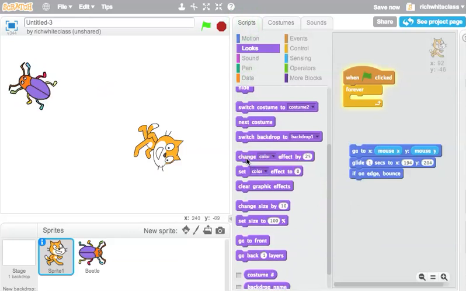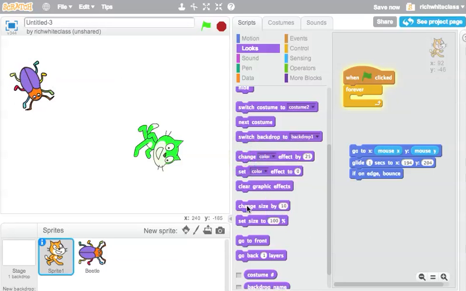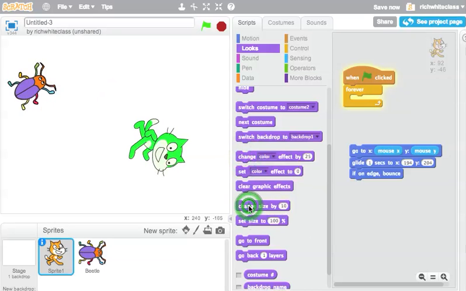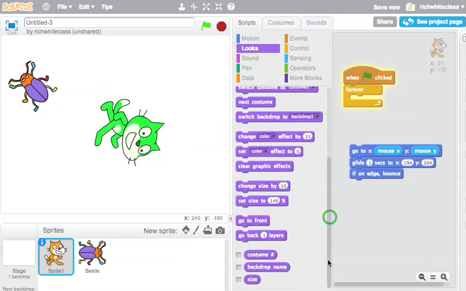I can change the color effect. There's other effects in here you can kind of toy with too. Change the size. Say I want to change the size by 10. See how it's going to get bigger by an increment of 10 every time. And then kind of some of these other things.